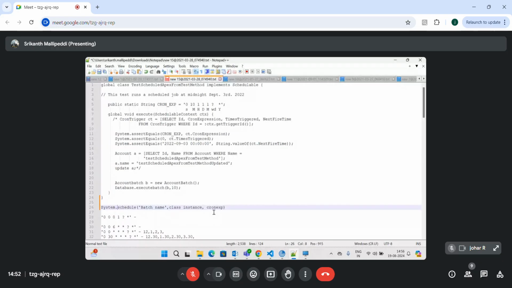Already we discussed this schedule apex has only one method, that is execute. So whatever code you want to write, or whatever batch you want to execute, you can call it from this execute method. So here what I'm trying to do, I'm trying to execute this batch, whatever batch we have, from our execute method. Similarly, whatever batch apex we have, you can initiate from our schedule apex.